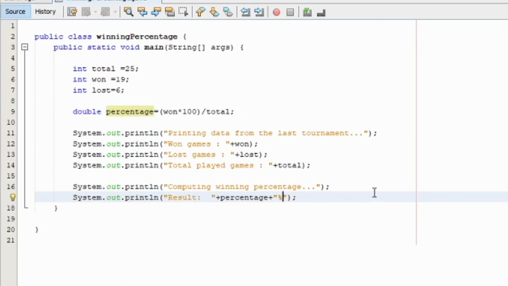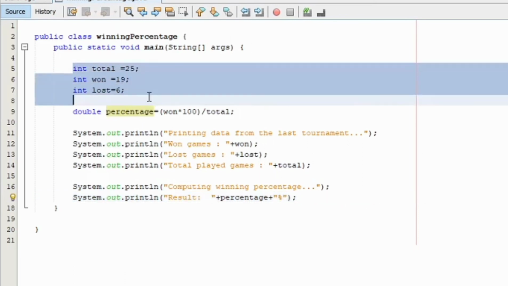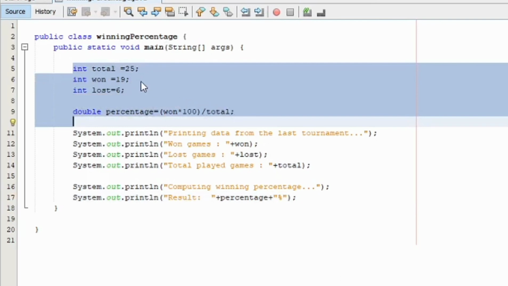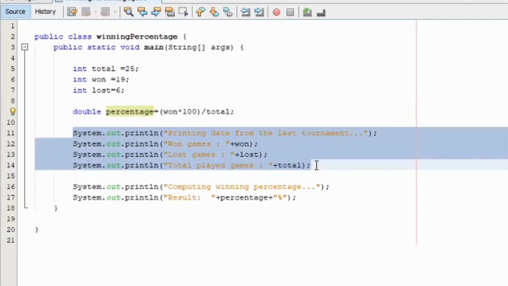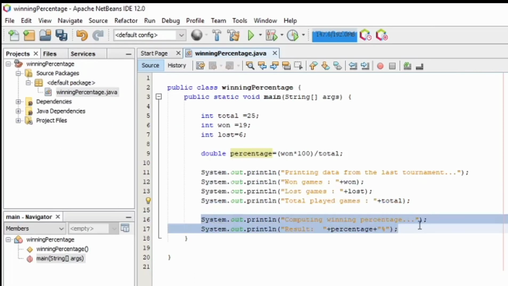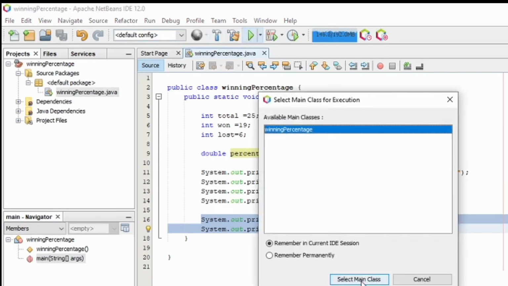Alright, we are through with our code. So we are able to declare the variables for the code, the total of games, the won games and the lost games, and of course we are able to compute for the percentage of winning by multiplying the won games by 100 and divide it by the total number of games played. We are also able to write the code to display the given of the problem at runtime and of course the result of our computation. What is left now is to save our work. So save all project button, then run project command and select the main class.